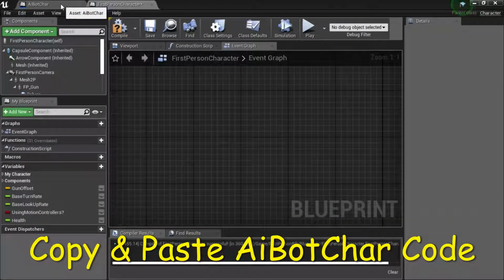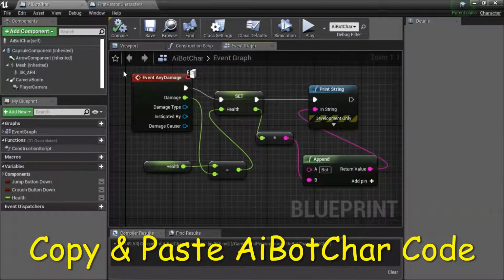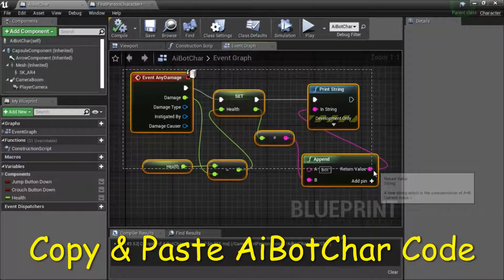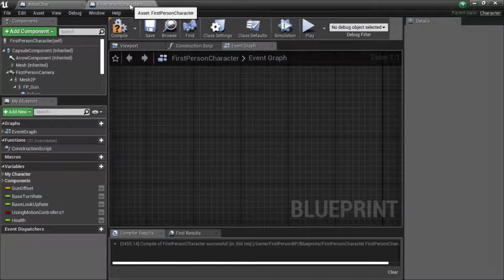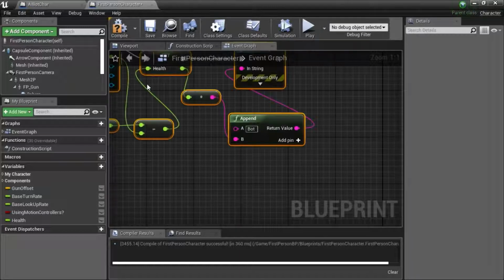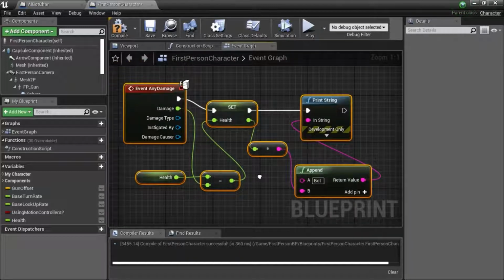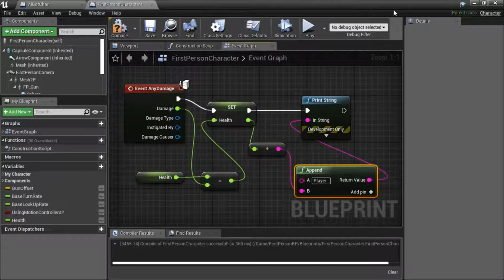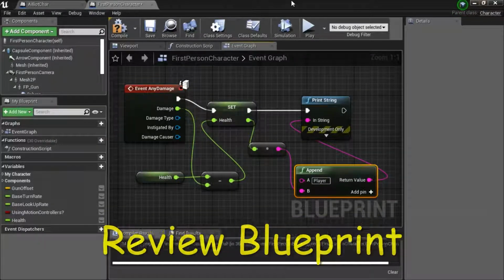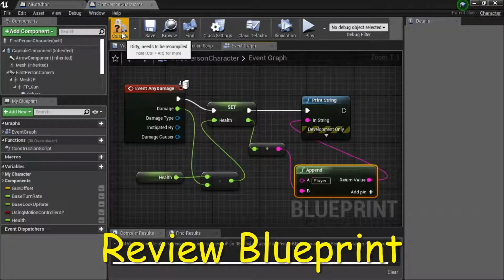Go to the AiBotChar tab. Select all of this code. Copy. Go to the First Person Character tab. Paste. Change bot to player, put a space at the end. Compile and save.